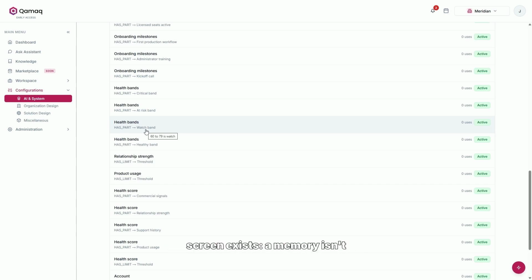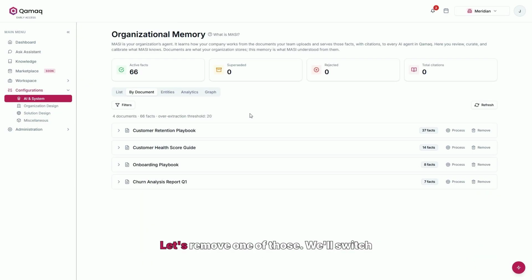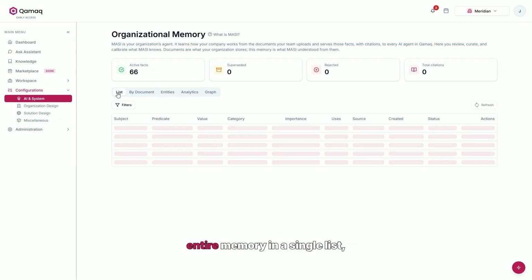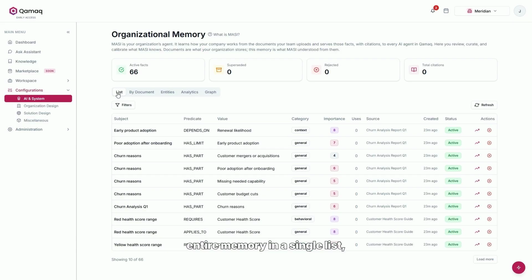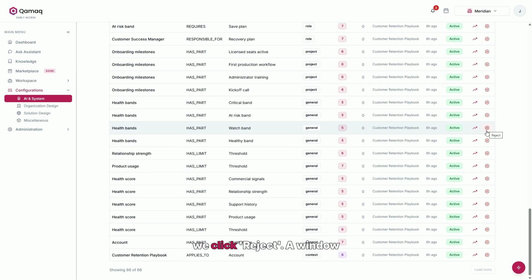That's why this screen exists. A memory isn't valuable because of what you put in. It's valuable because of what you leave inside. Let's remove one of those. We'll switch to the List tab, which displays the entire memory in a single list, without separating by document. Each row includes its actions on the right, which is exactly what we need. Let's look for that same fact, and we click Reject.